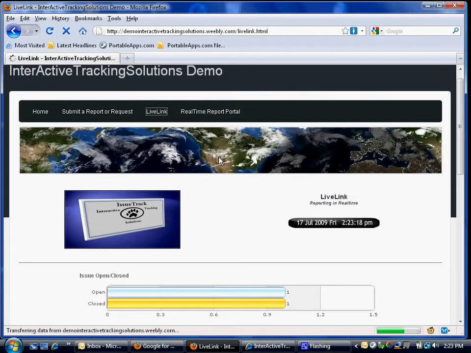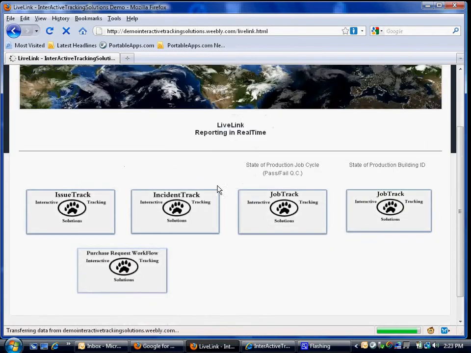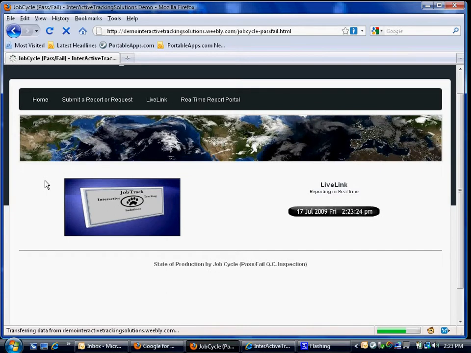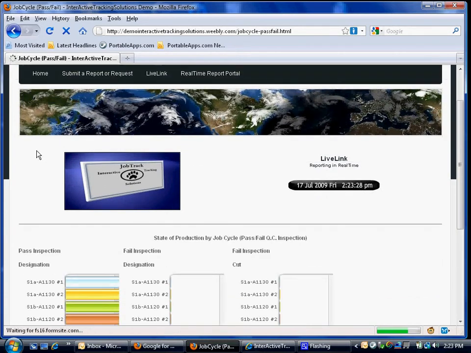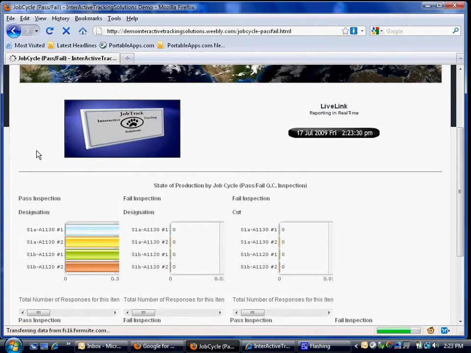Another feature of this is our Job Track product, and Job Track provides a real-time display of the production cycles for the various products you have within your company. In this case, we've used building ID numbers. So if this were a construction company that has a manufacturing site, the management that might be located elsewhere just wants to take a look.